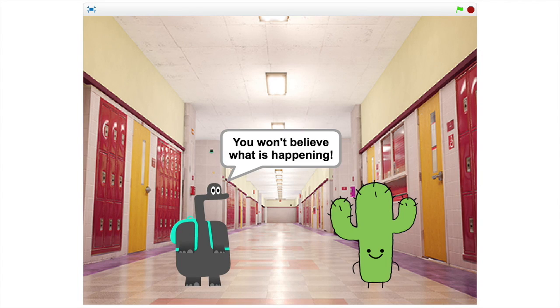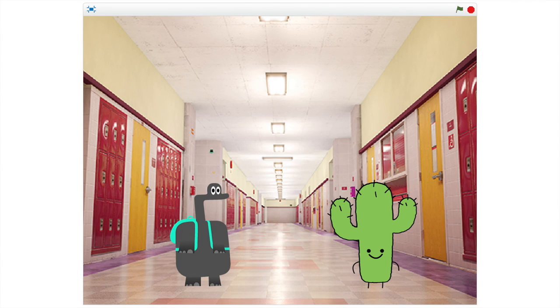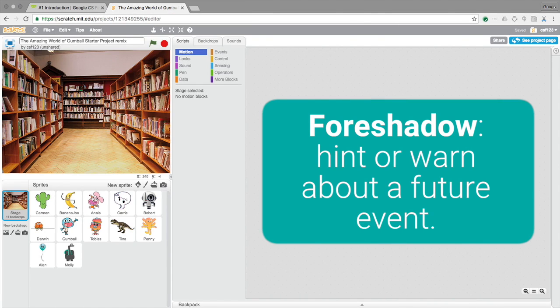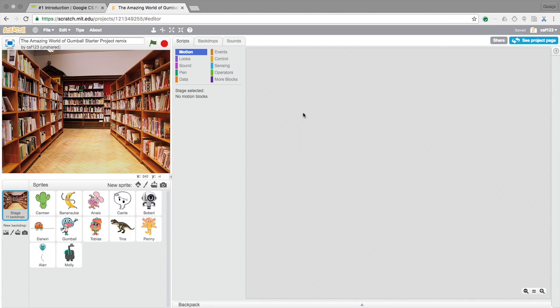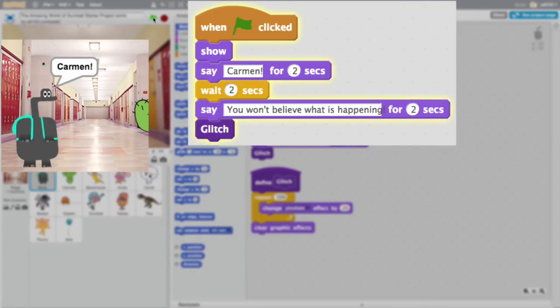You will select 2 characters and a setting. Then, you will write dialogue to foreshadow the glitch. In storytelling, foreshadowing is a way to give hints to the audience about something that will happen later in the story. In this example, the audience gets a hint that something strange is about to occur when the character says, "You won't believe what's happening."